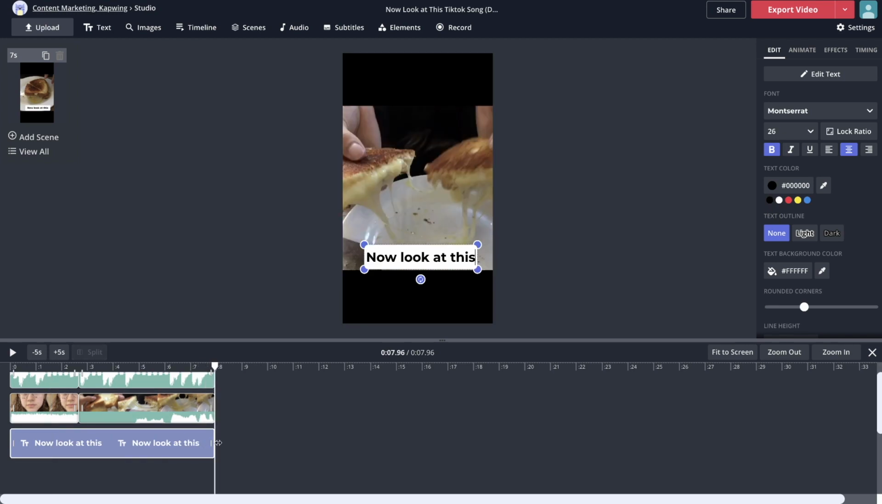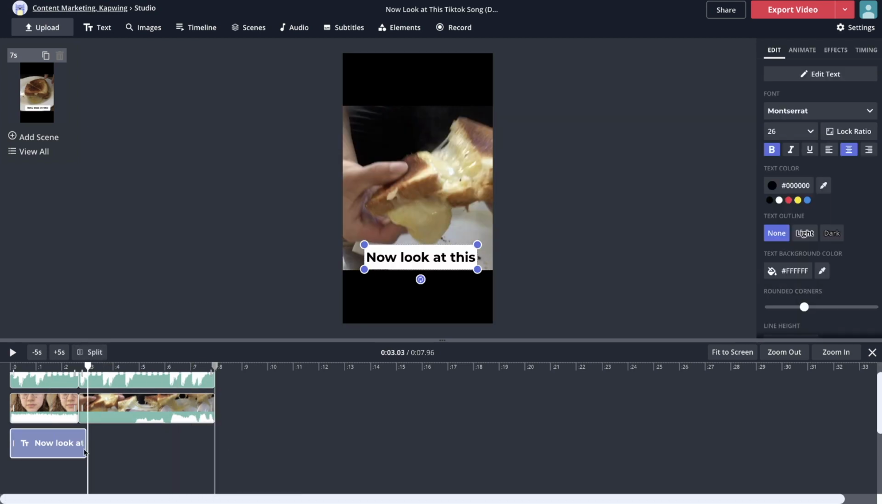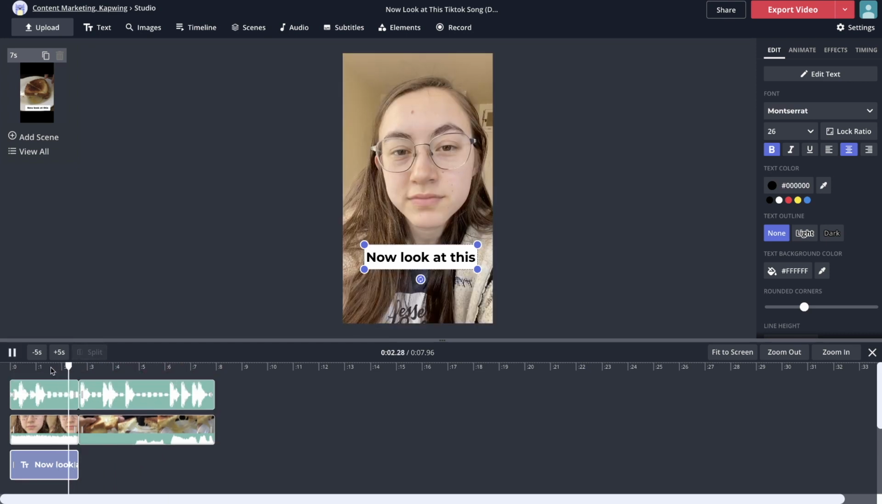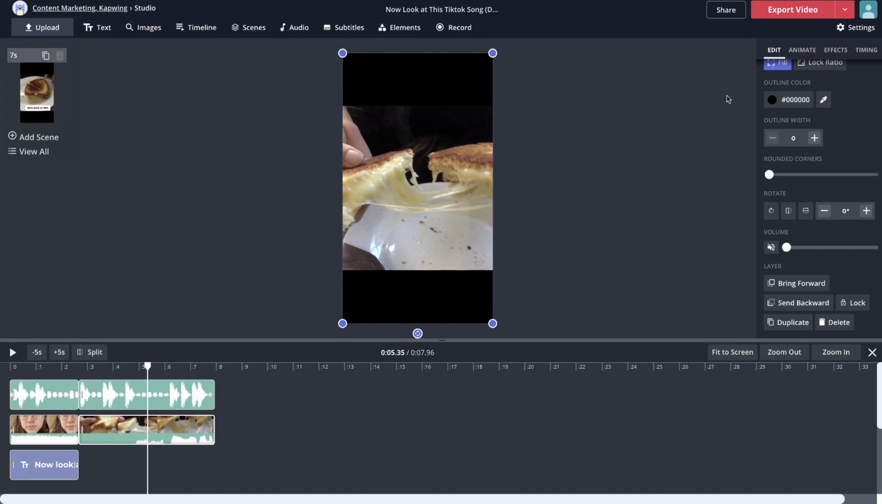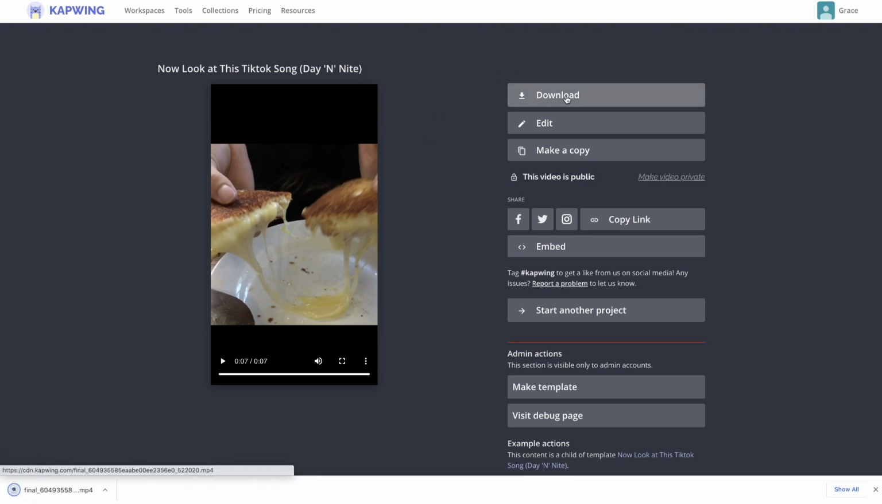Make sure at the bottom that the text is aligned to that first clip as well, because you only want it on that first clip and not at the actual video. And you can play it through to make sure that happens. Once you're happy with how your video is looking, you can click the red export video button. After a few moments, your project will be done and you can save it. So if you see a small watermark in the corner, you can remove that for free just by signing in, and then hit download on the side here to save it to your device.